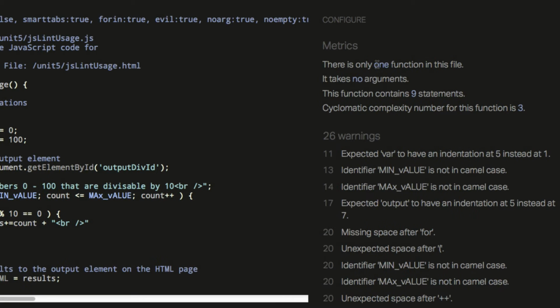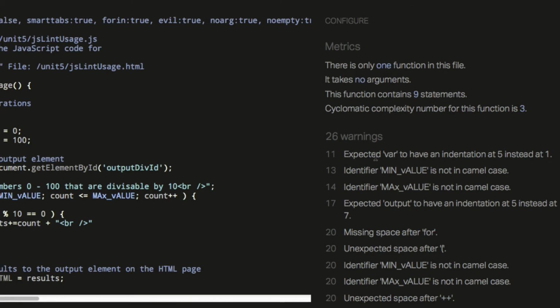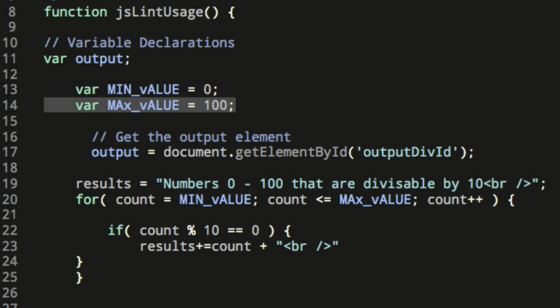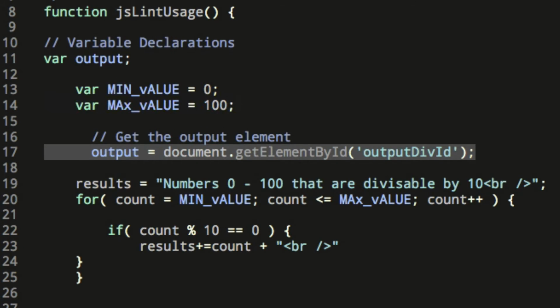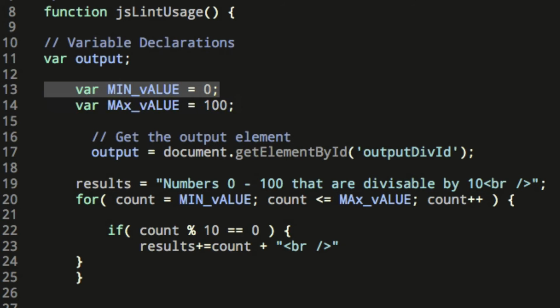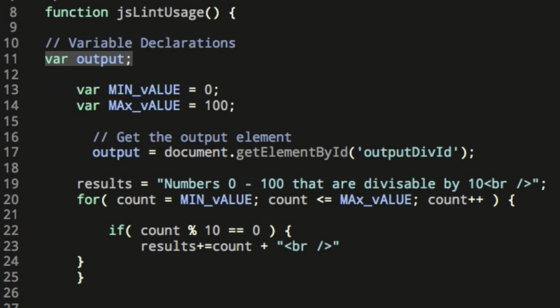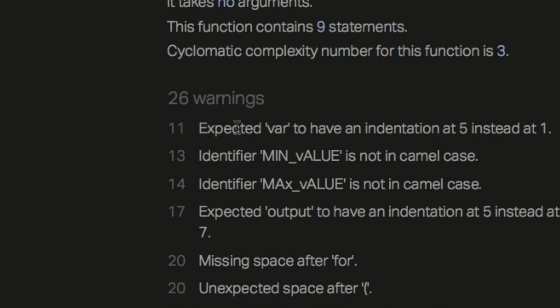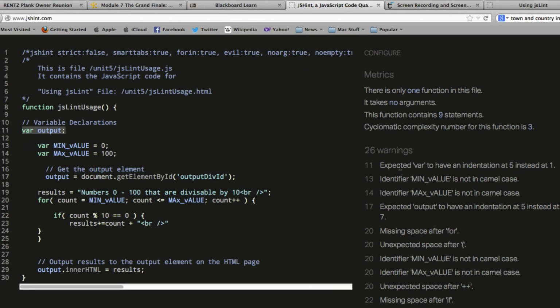Okay, so what you can do is we can highlight these violations that we have here, and you can see that they show up over on the web page inside the code, which is also really, really convenient. So I can just start picking these off. So I'm going to highlight this right here on line 11. It says that this particular variable is expected to have an indentation at 5. Instead, it's at character location 1.